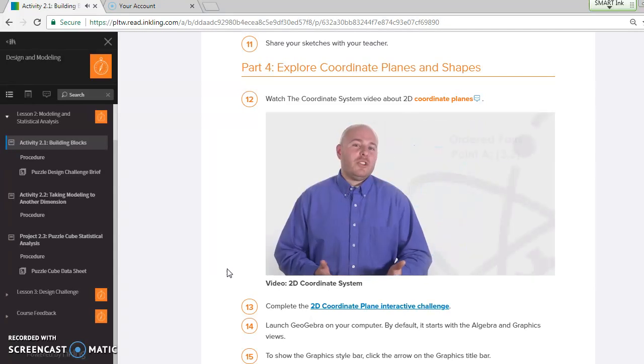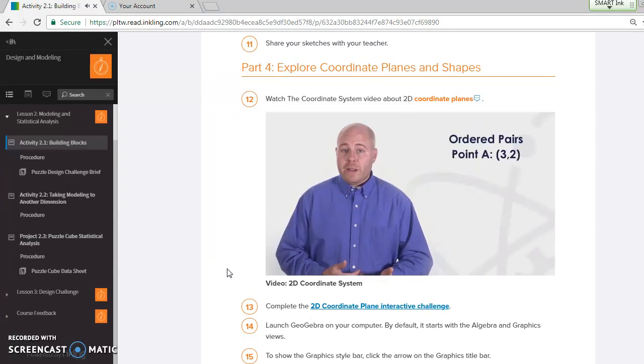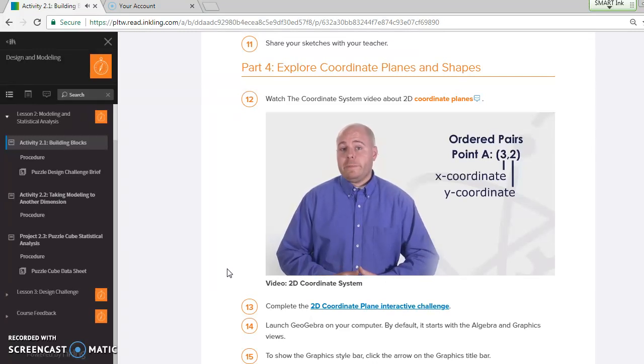The coordinate plane is used to plot ordered pairs or points and graph lines to see what they look like. An ordered pair is two numbers that define the location of a point on the plane. The first number in the ordered pair is the x-coordinate. It tells us how far to count on the x-axis and in which direction, left or right. The second number in the ordered pair is the y-coordinate. It tells us how far to count on the y-axis and in which direction, either up or down.